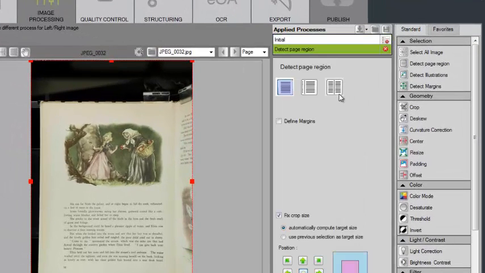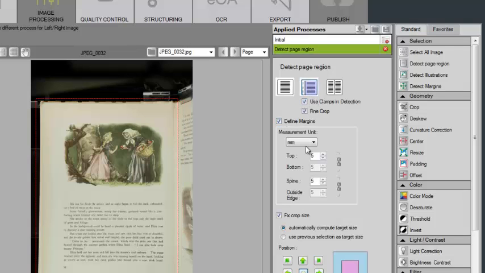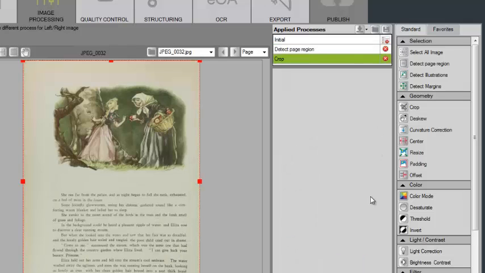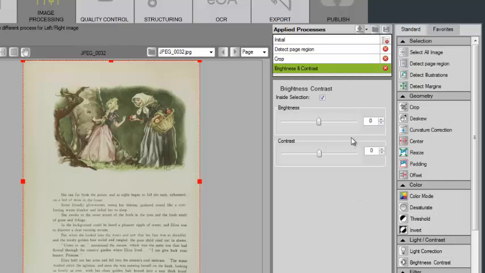Next, we can set up an image processing template to further refine our images. I will add a detect page region to automatically detect the page area on the image. We will define the margins for the final crop. We will add the crop step and add some brightness and contrast to adjust the image a bit further.